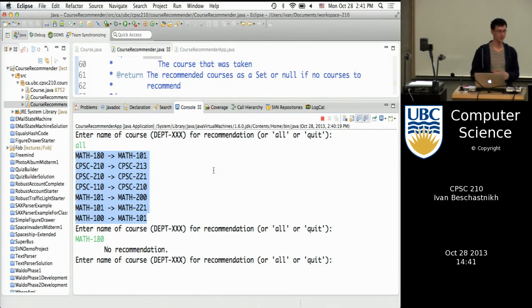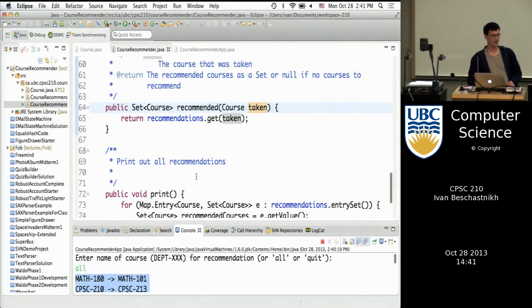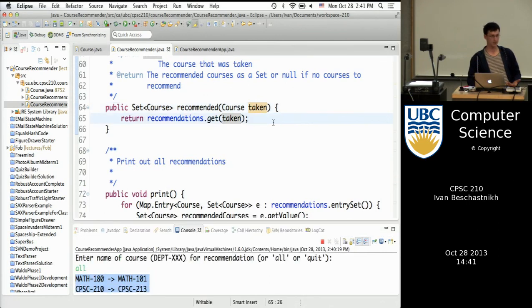So what do you think? What is the problem? I have a map, which is my recommendations. It contains an object, and I print it out. I know that it contains it. But then when I try to retrieve it, when I get taken, even here on line 65, I get back null.